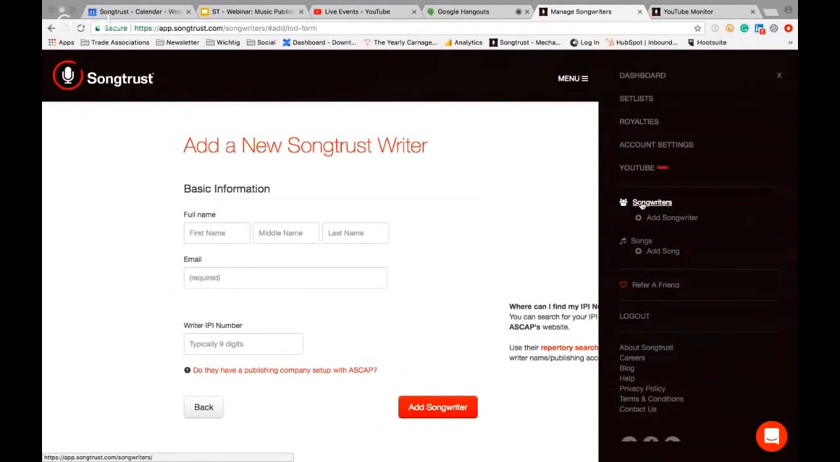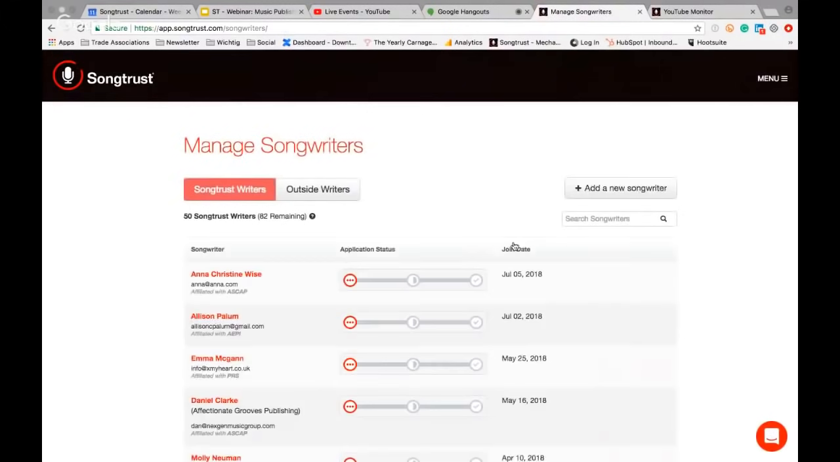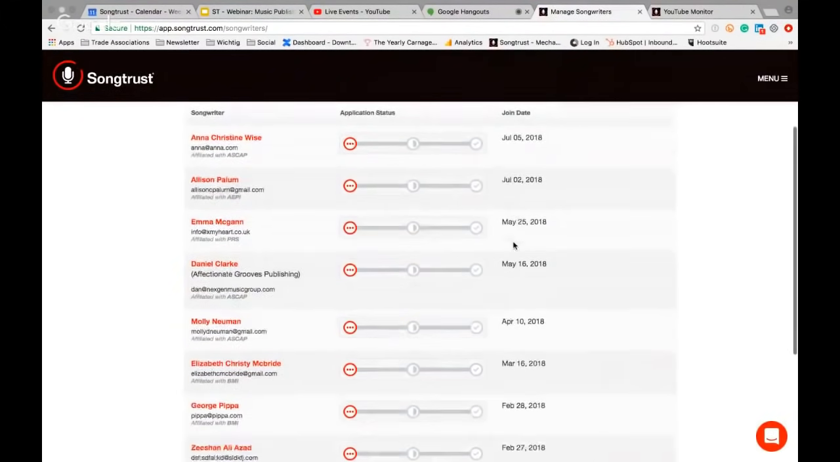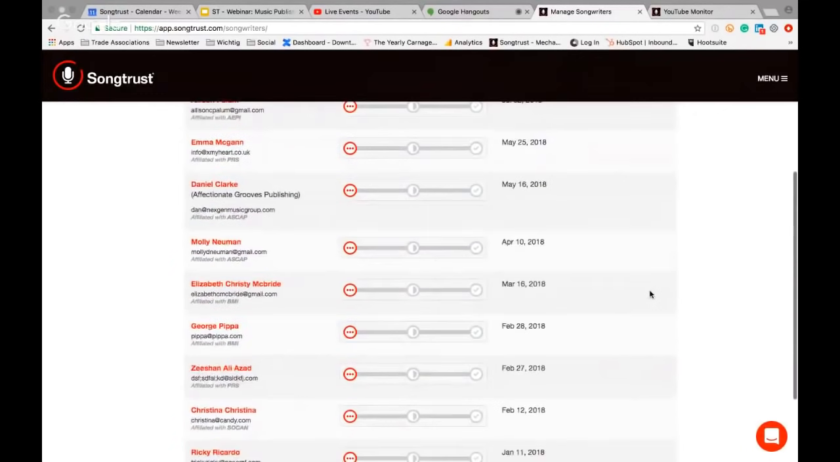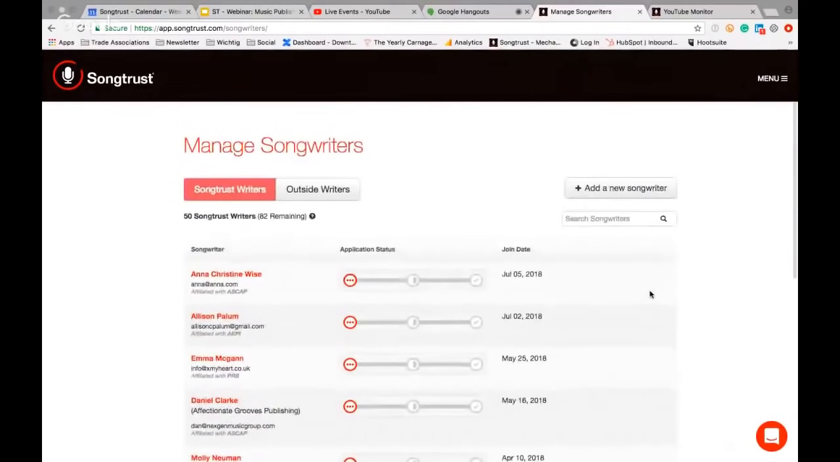And once you enter all that information, if you're with BMI or ASCAP, we can actually import all of your song data directly from their database and pull it into your Songtrust account. So it allows you not to have to repeat that process and pull all the information in manually. But yeah, once you're added in, we can then go and look at all the songwriters that will sit on the account. This is just a demo account, so don't worry, there's no privileged information in here. But you can see all the different writers that are gonna be represented, what stage they are in their application status.